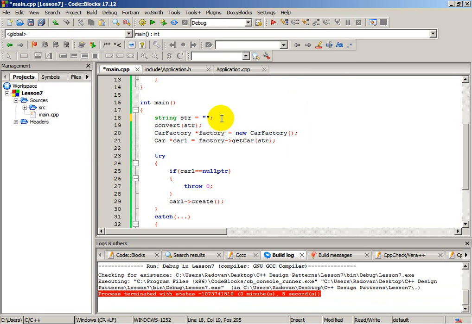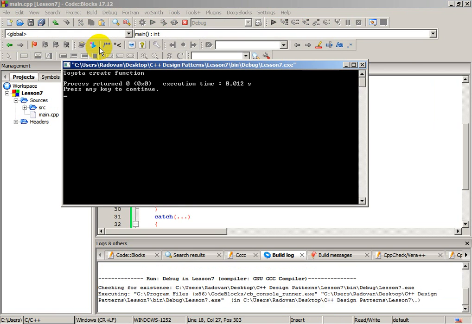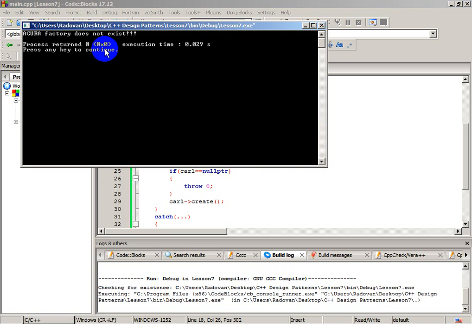I can try with Toyota. I will mix lower and uppercase in Toyota. Now let's build and run. As you can see, Toyota create function. Now I will try with Acura, and we don't have an Acura class, but it doesn't matter. Acura factory does not exist, which works perfectly fine.